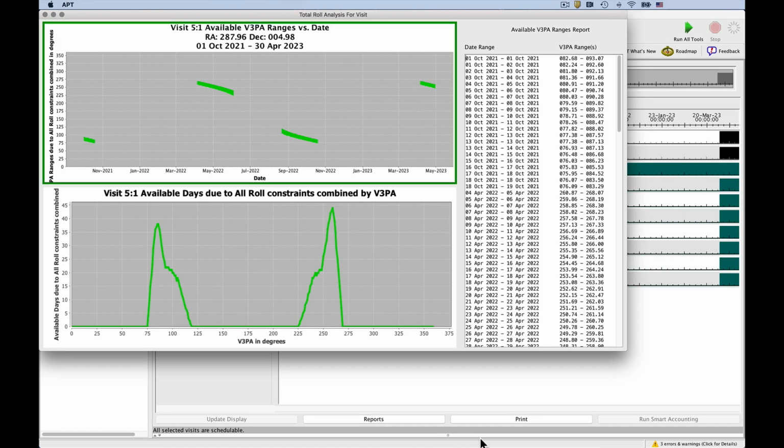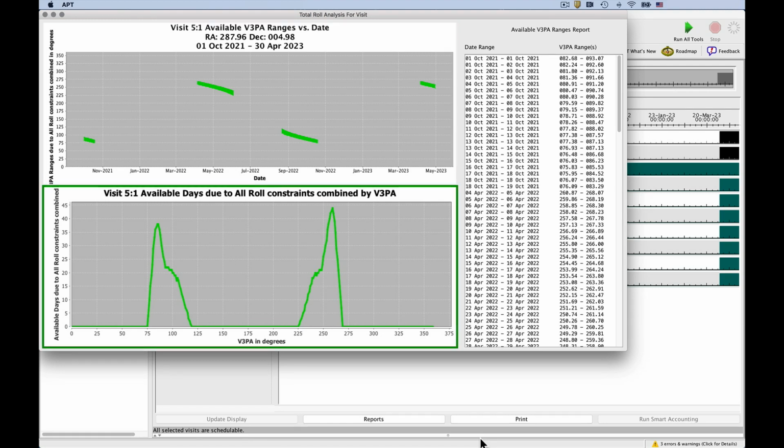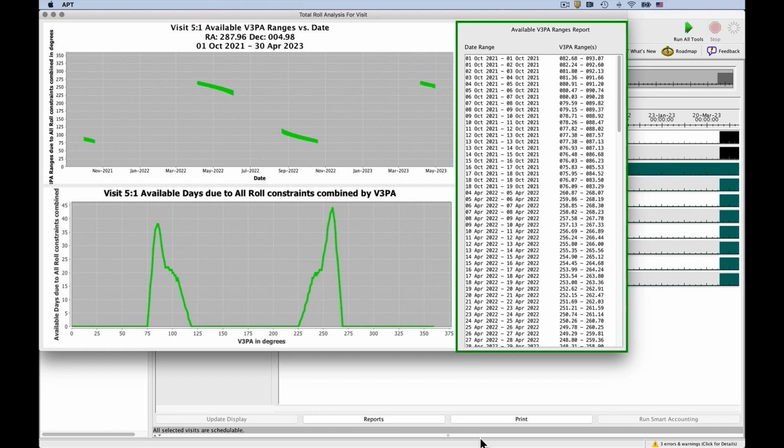The top plot shows the available position angles as a function of time. The bottom shows the total number of days a particular angle is available, and the table to the right lists all available V3 position angles for a range of dates. Using this information, we decide to change our requested V3PA range to 80 to 85 degrees.